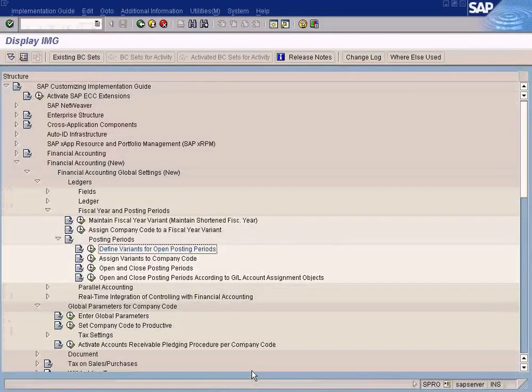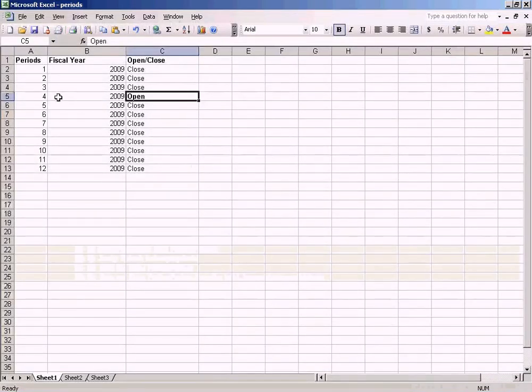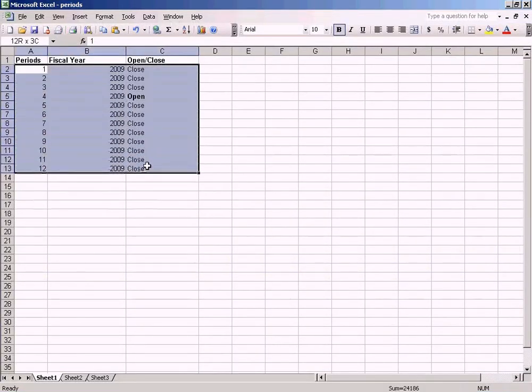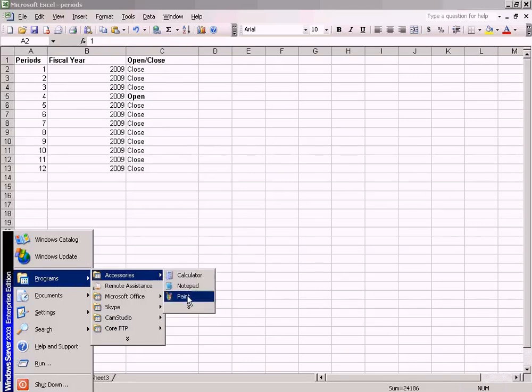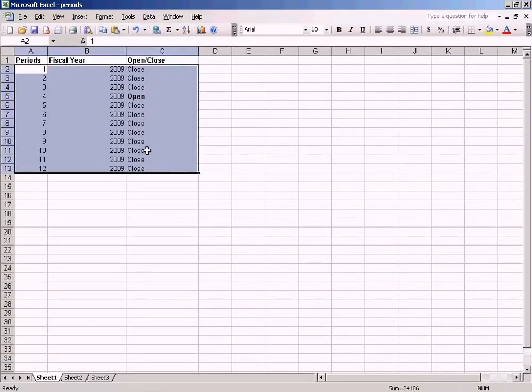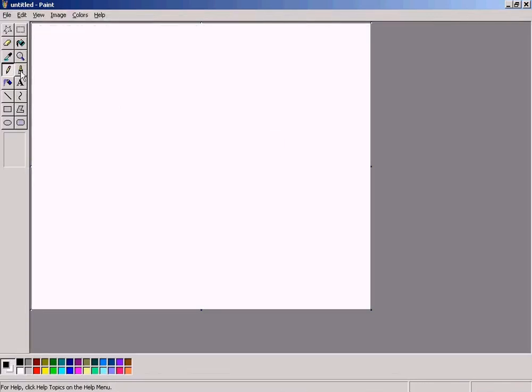Let us check now. So for that we need to create a posting period table. This is called a table, right? This whole thing will be assigned to a code called posting period variant, and the variant will be attached to the company code. Okay, once again this whole thing will be attached. Let me just draw it for you. Just copy this whole table.